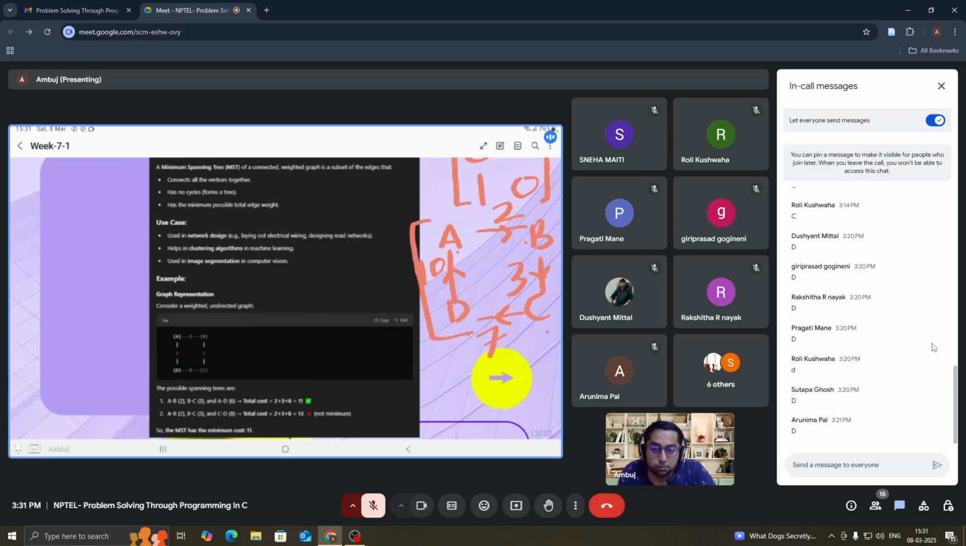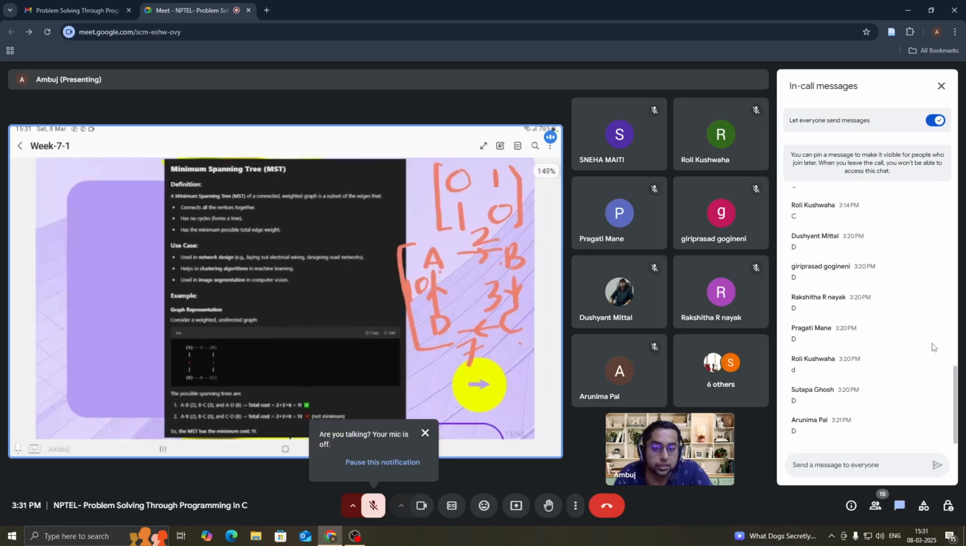Then possible spanning trees are A to B, B to C, A to D, and the entire cost is 11. And A to B, B to C, C to D. These two are the particular trees because it has not to be a closed loop. That is why there are only two possibilities. But the minimum spanning tree will be the only tree which will have the minimum cost. So that is the first one. So this is regarding the minimum spanning tree, and this particular example uses the concept of multi-dimensional array. How it is used, you will be taught in great detail in the upcoming courses.